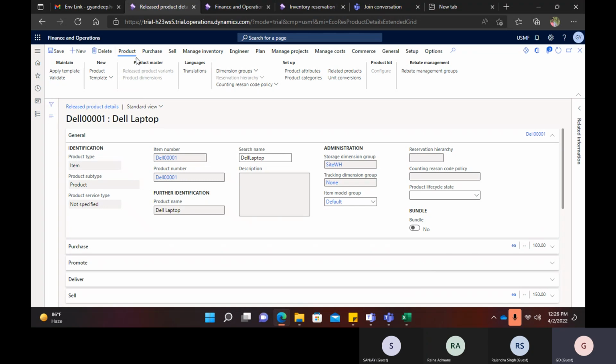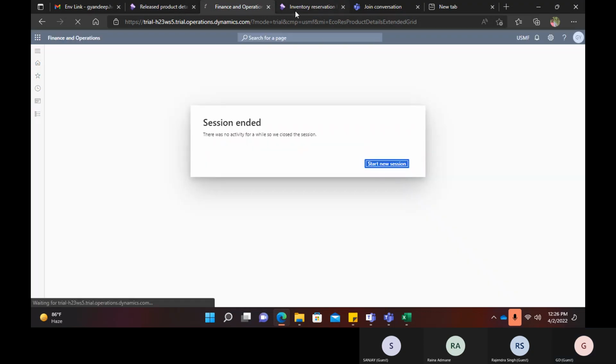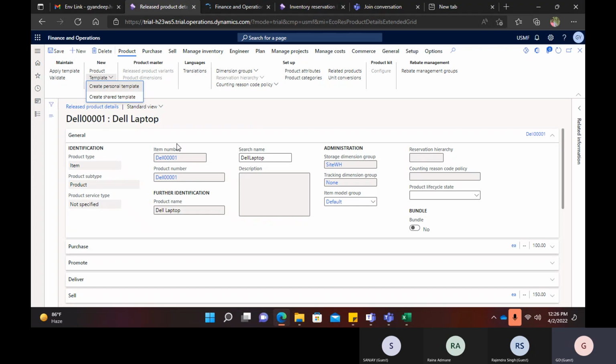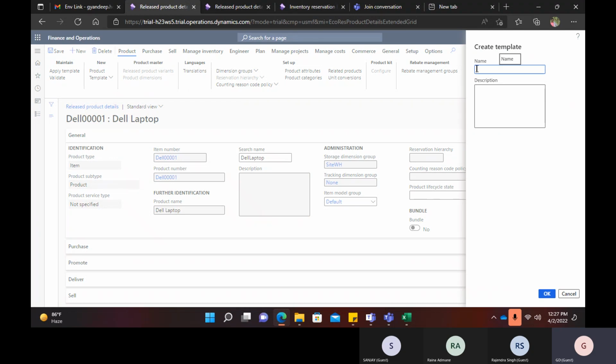So now we'll discuss the tab level, then we'll go coming down. When you go to the product, there is an option called template. Template, what happened? Generally, there are already a number of items, but it will be time-consuming to create the same item every time. So I'm creating one template here. Create template. Suppose I'm creating one template. You can say D365 demo.